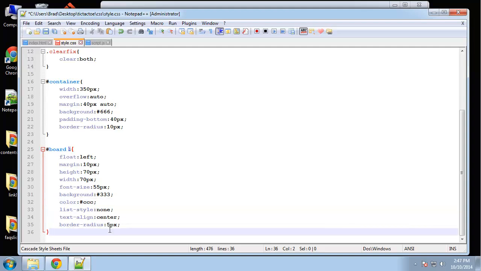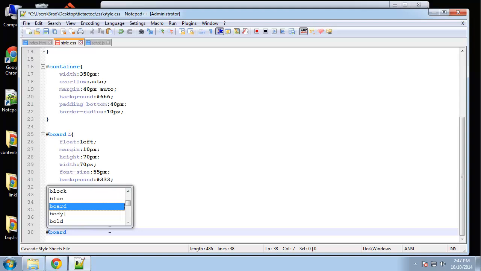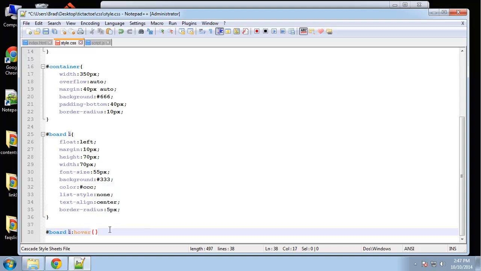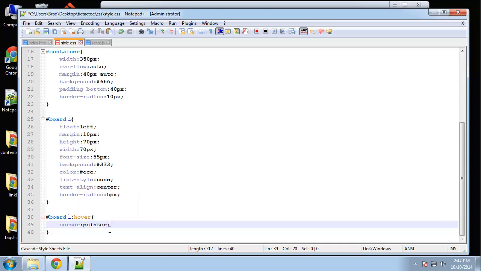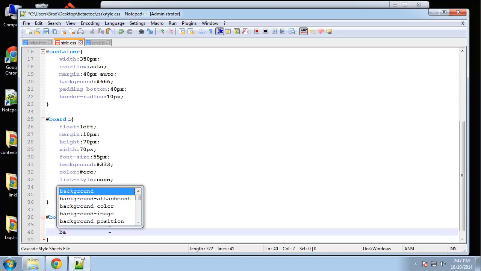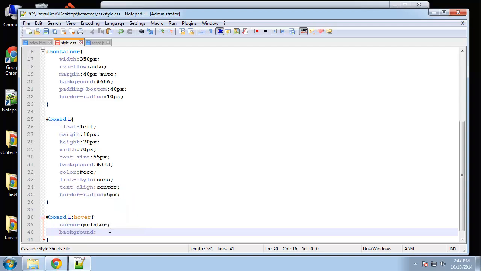Okay, I also want to do a hover. So board LI hover, and we're going to change the cursor to a pointer, and also change the background color to black.